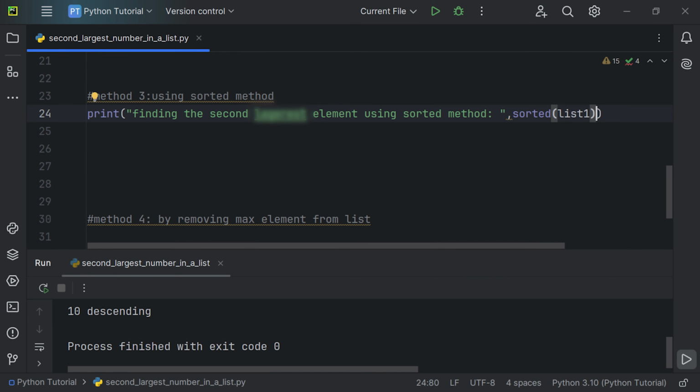Here we can just provide the negative indexing as minus 2, and you can see the result over here. Let me run the file, and here you can see that we have got the second largest number using the sorted method.